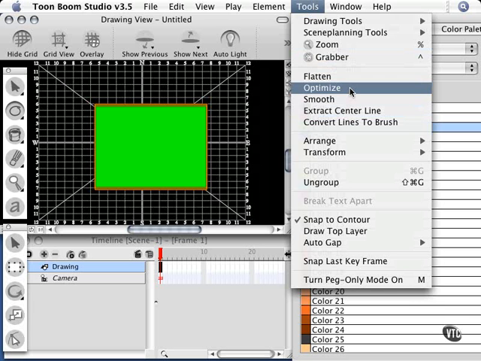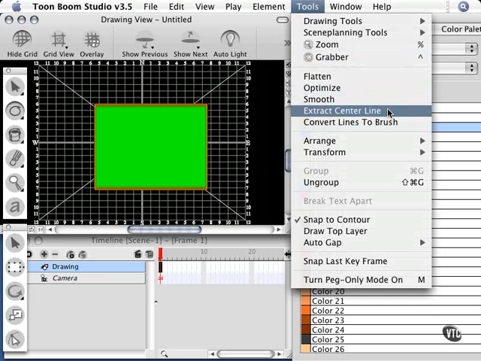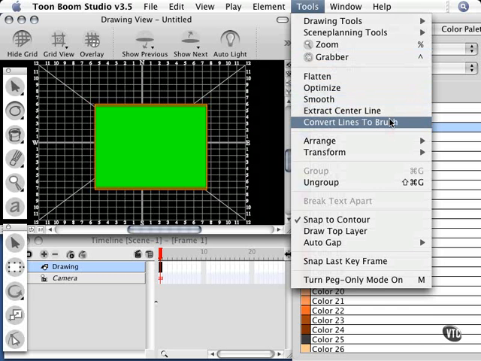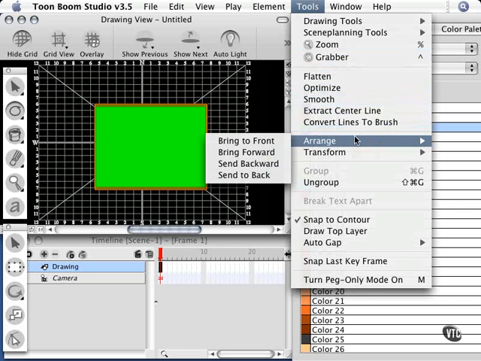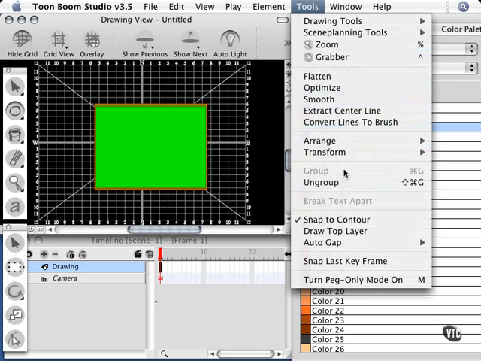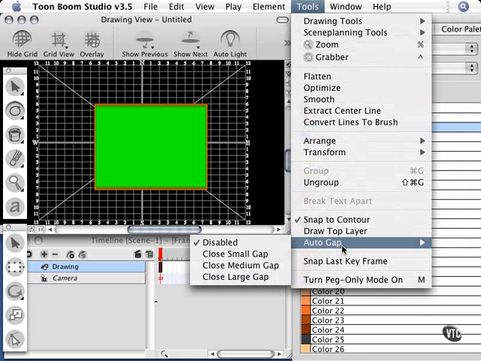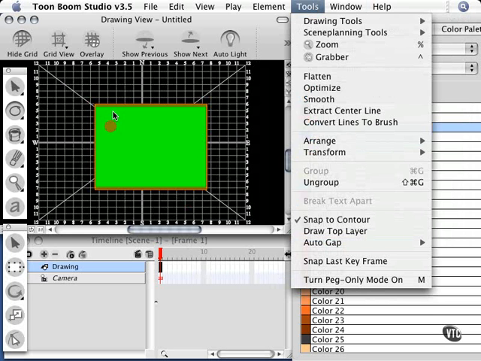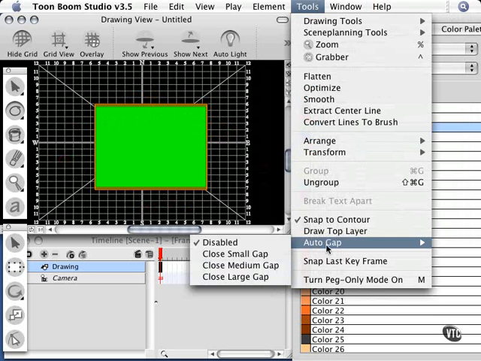Here you're also able to optimize artwork, and also to smooth artwork, and to extract center lines, or to convert a line to a brush. We'll talk about that later on. It pretty much allows you to change the stroke that you create into other things. And I can also choose to send things to the front and back here as well, and also group and ungroup artwork. And by the way, you also have this great feature called the auto gap, which I'll talk about later on. It pretty much allows you to fill in a gap in a drawing that you have. So for example, if you have a space in a drawing, you want to fill that artwork in without having a complete solid line, you can use this feature.